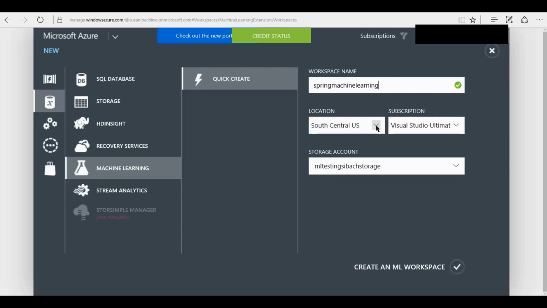Then I'm going to select a location where I want to host the server, where I want the server hosting my machine learning space. So I can pick the US, Asia, Europe. I'm going to pick the US because I live in Canada, so that's nice and close to me. I want a location that's physically close to myself. You're going to pick your subscription. This might be an Azure Pass, your Azure trial, and you're going to pick a storage account.